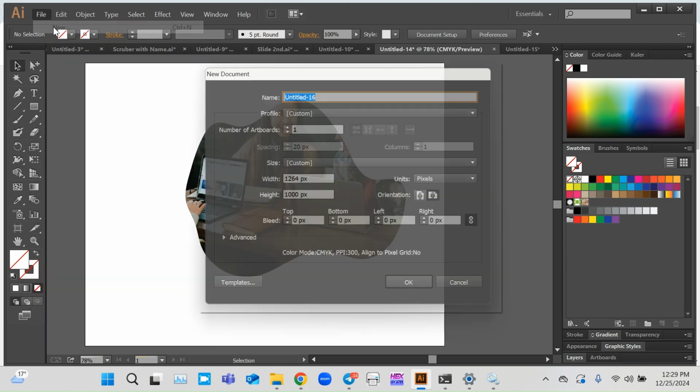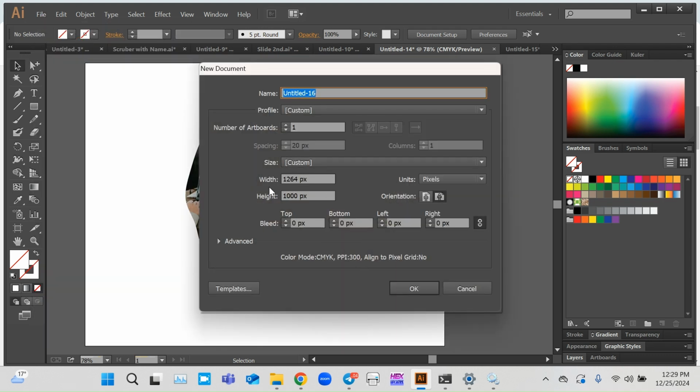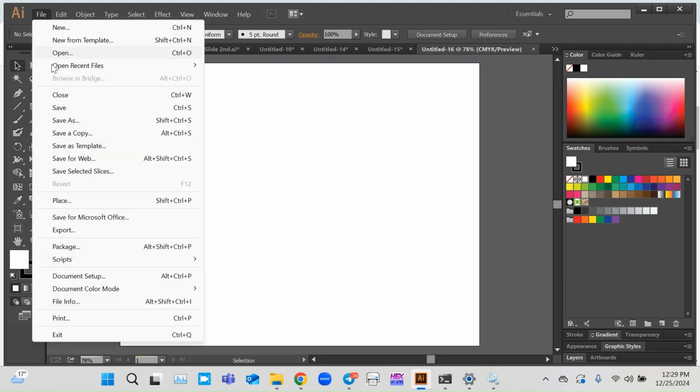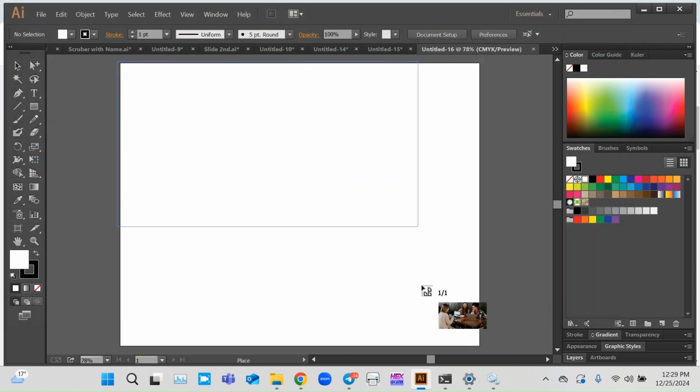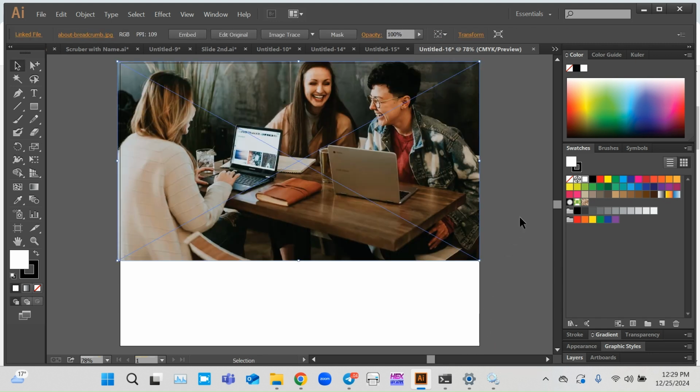First you have to open a new layout. You can give any width and height, and then you have to choose an image from your computer. I'm choosing this one and just opened it. So now we will take a part and give it a shape like that. We can give any shape we want.